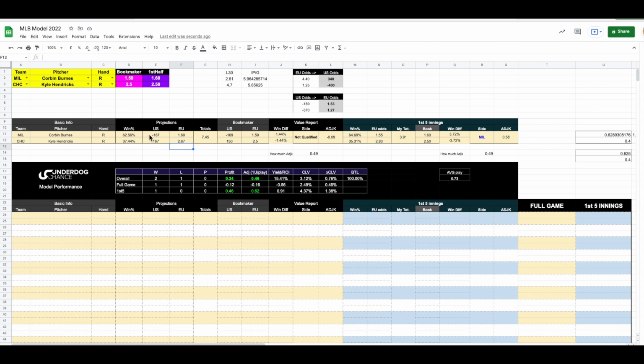Win difference, this is the difference between my projected winning percentages and the bookmakers' winning percentages or implied probabilities from the odds. So from all the odds, okay, we can calculate winning percentages.